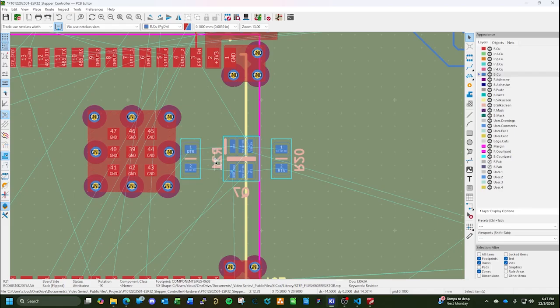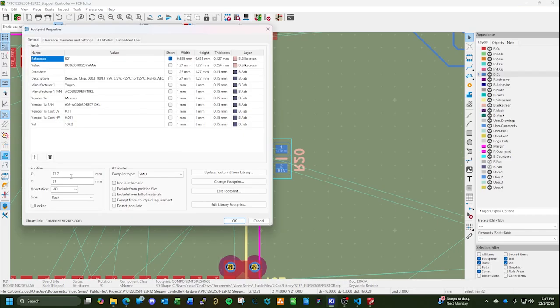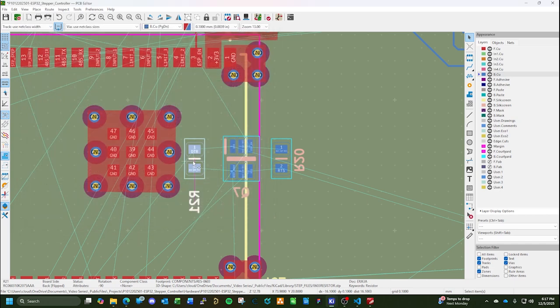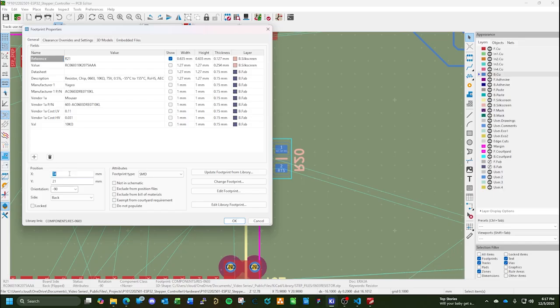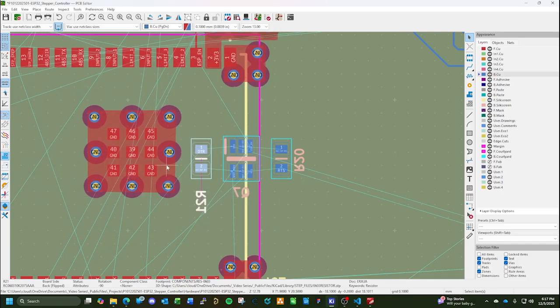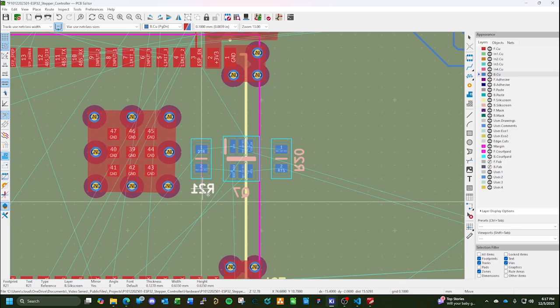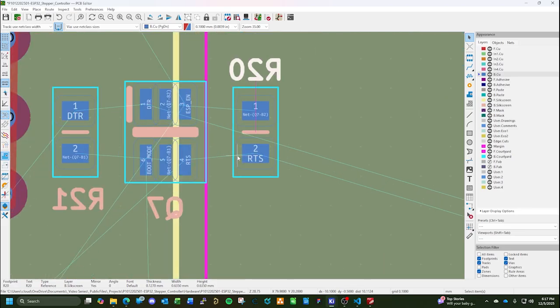Let's go ahead and move you out of the way for now. 74. We can probably squeeze you a little closer, 74.5. All right. We'll probably do you up here. There we go. So that kind of starts plumbing in the auto program stuff.